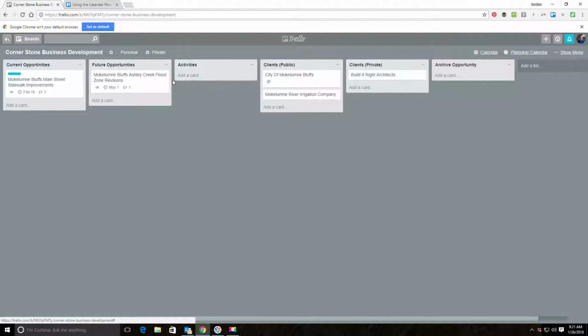Okay, so the activities board is what I use to just keep track of all my activities. And so those are usually activities that are either listed for a client or on an opportunity. Now, one thing that's a little, it's not exactly elegant in Trello, so some of you guys are not going to like this.